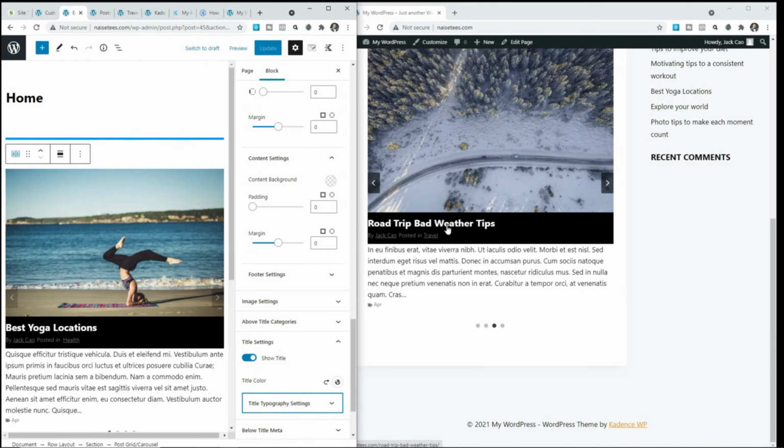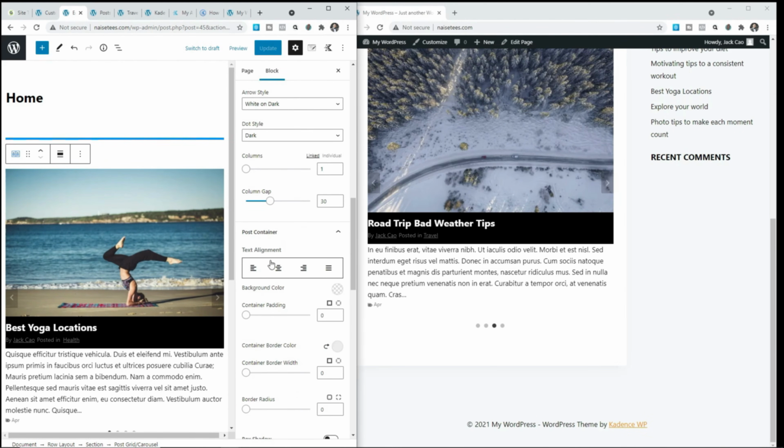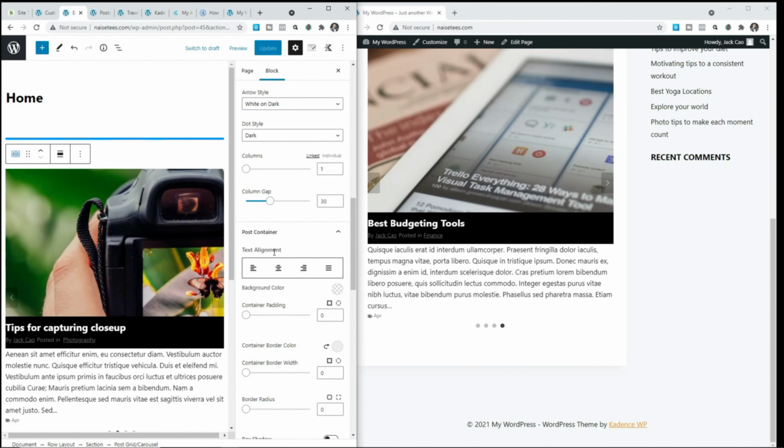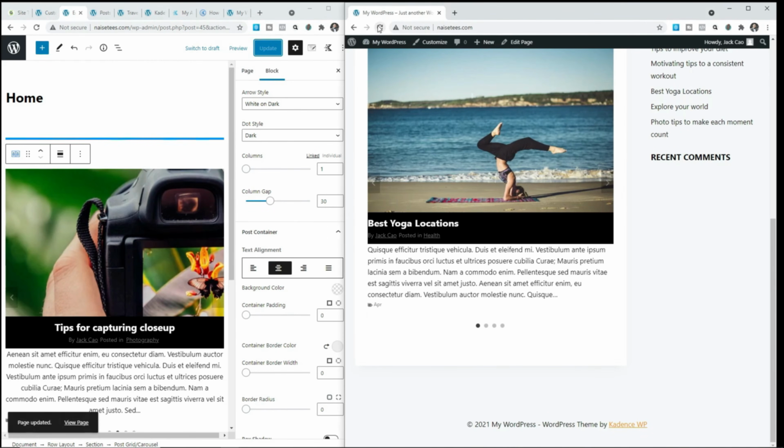So now we want to align this text to center. So let's scroll up further. And you can see over here, post container text alignment. We want to change it to center. And as you can see, everything is centralized. Let's update this and refresh. And this is aligned to the center.